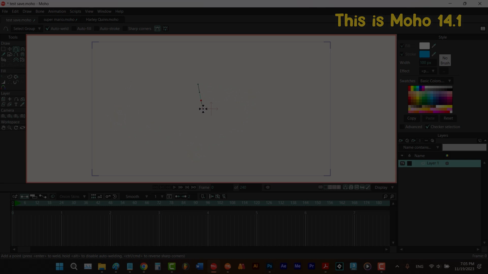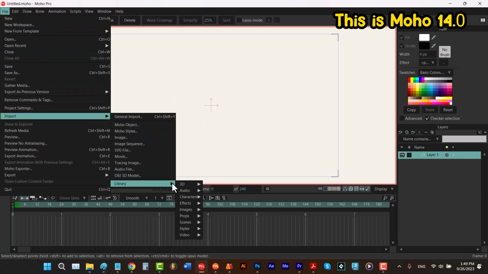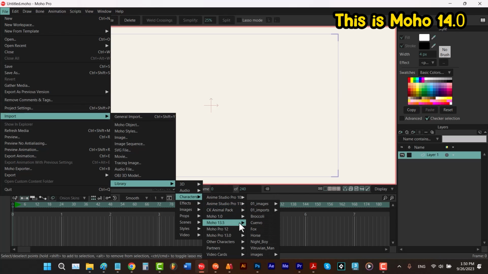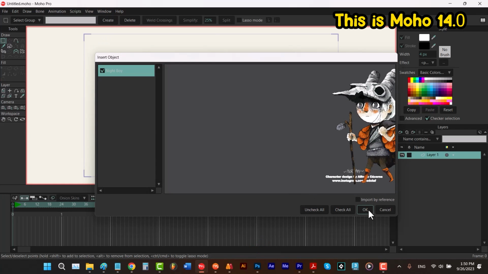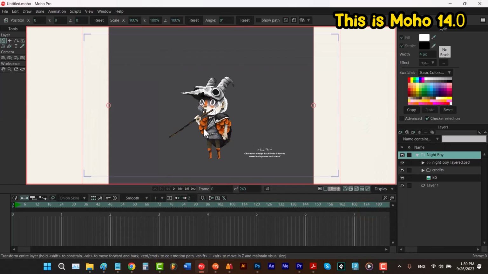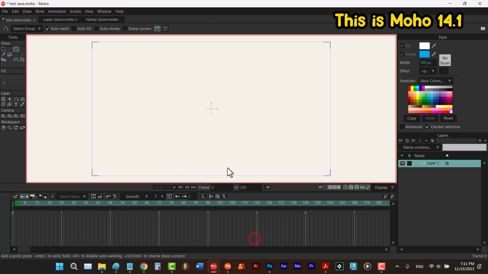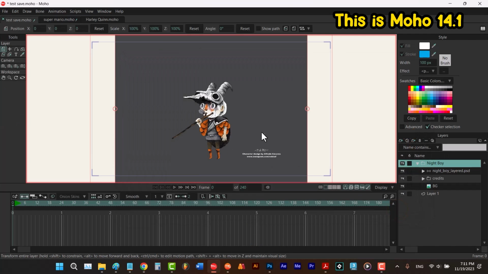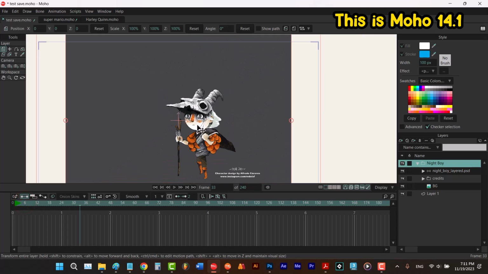They fixed the problem. The next problem was in Moho 14.0, if you go to File, Import, Library, Characters, Moho 13.5, and then click on Night Boy, and then click on OK to import it into your project, after a few seconds, your Moho will crash. Interestingly, if you try to do the same thing in Moho 14.1, Moho won't crash. See how I can move the playhead? So they fixed this problem as well.